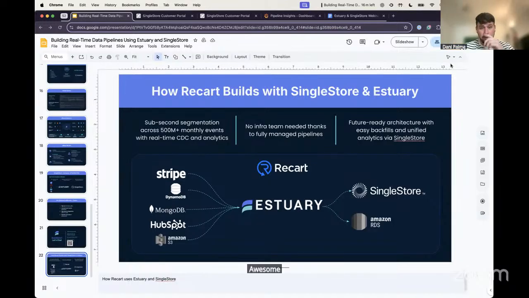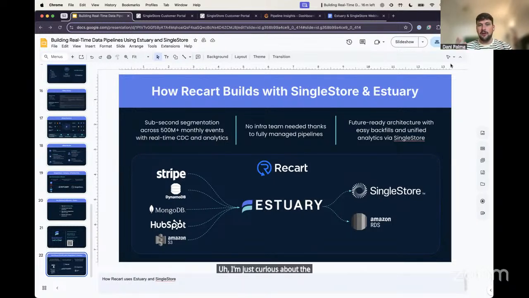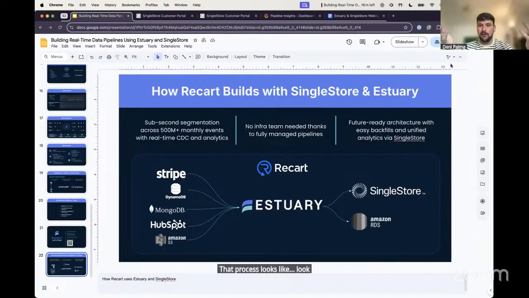Awesome. Thank you so much. I have one more question before passing it over to Luca. I'm just curious about the experience of setting up the integration between Estuary and SingleStore. How did that process look like? What were your impressions?